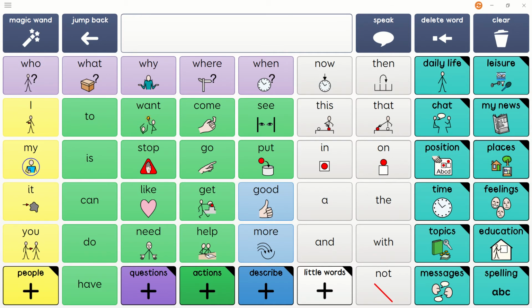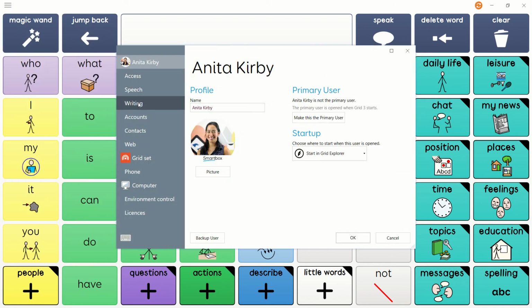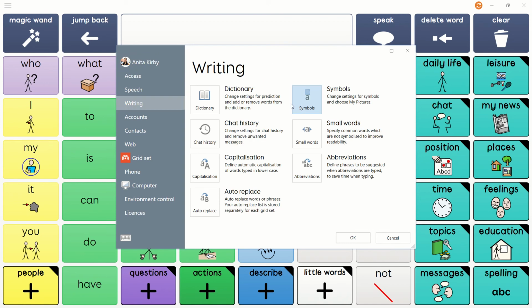To change your symbol skin tone, you need to open the Settings menu by clicking the three lines that you'll find in the top left of your screen in Grid 3, or the three blue dots in the top right corner of Grid for iPad. Choose Settings, and then look for the Writing tab down here on the left. Select Writing, and you'll see an option for Symbols.